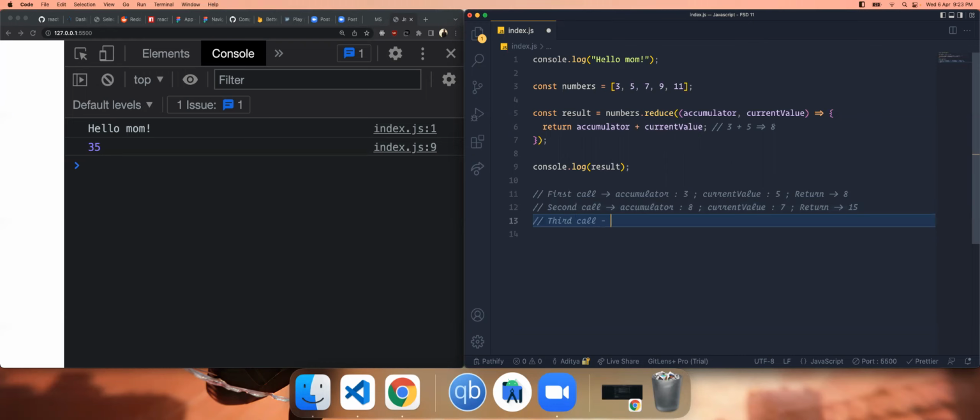Now, in the third call, what will be the value of accumulator? 15. Perfect. So it will be 15. What will be the current value? 9. What are we returning? 24.